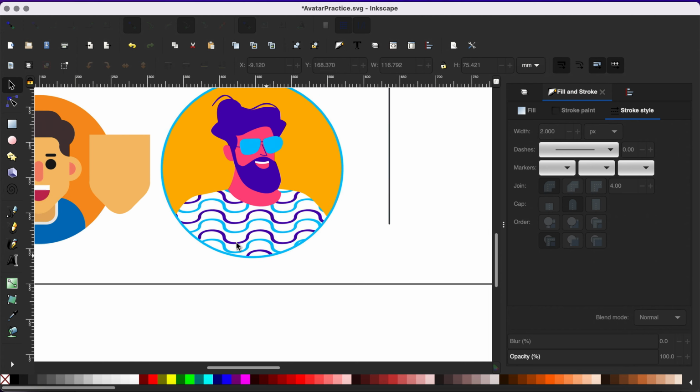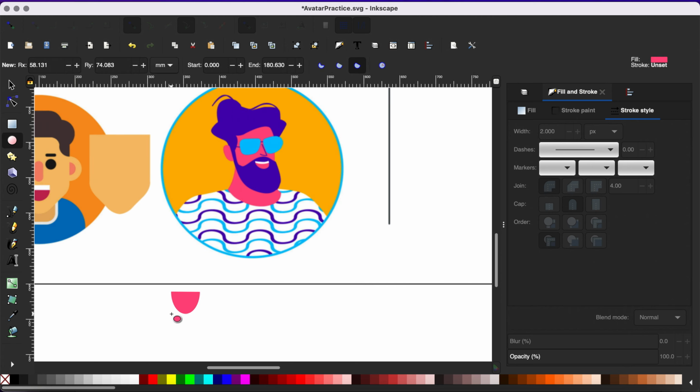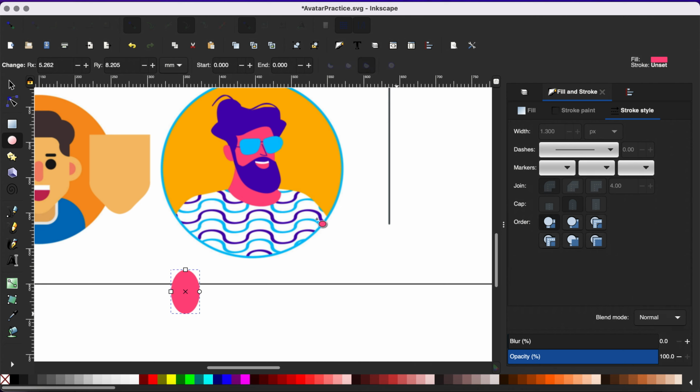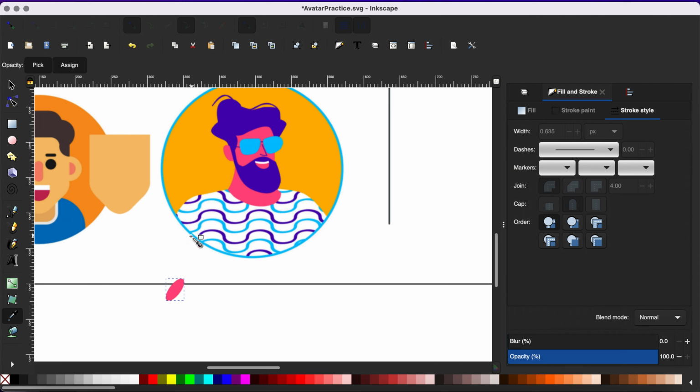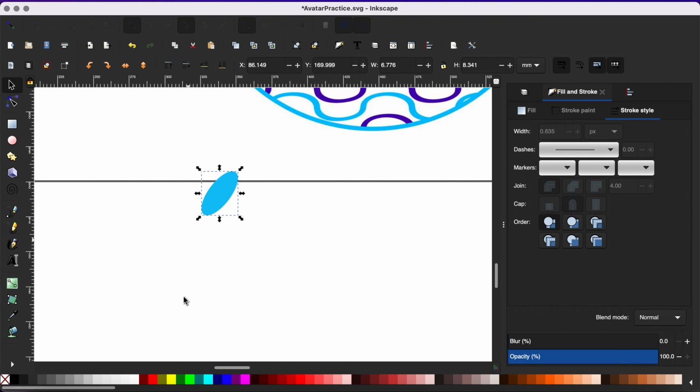So I'm going to grab my ellipse tool and complete this. I'm just going to make a series of ovals here, going at some different angles. I'm going to use the same color scheme, so I'm going to do this same blue and then this same purple here.